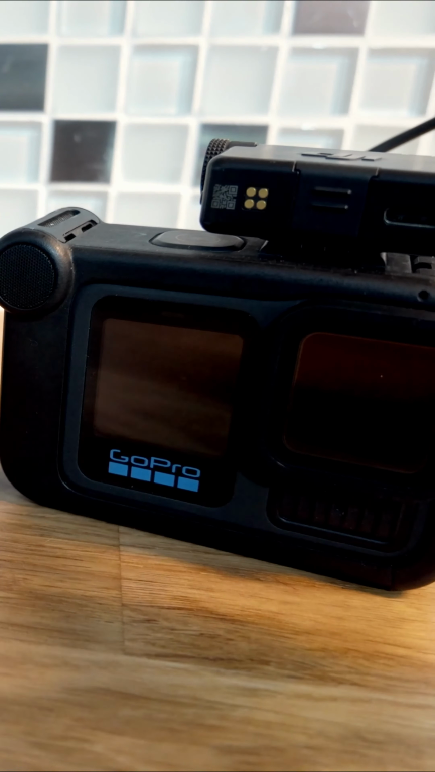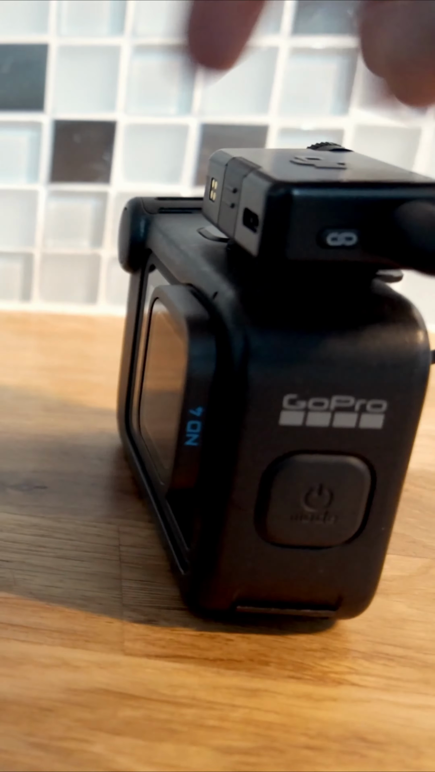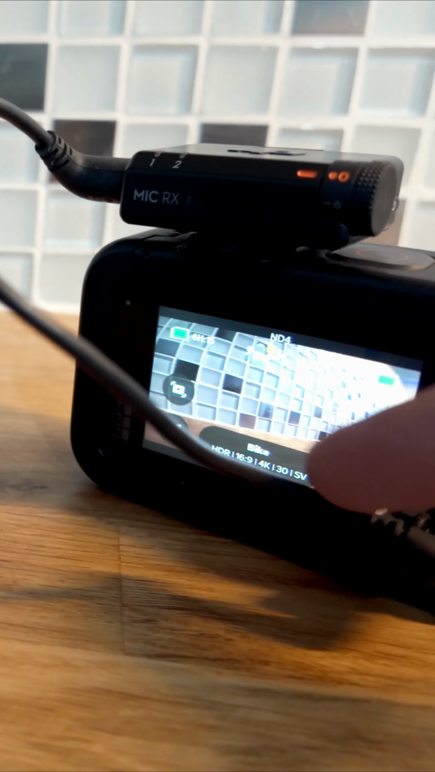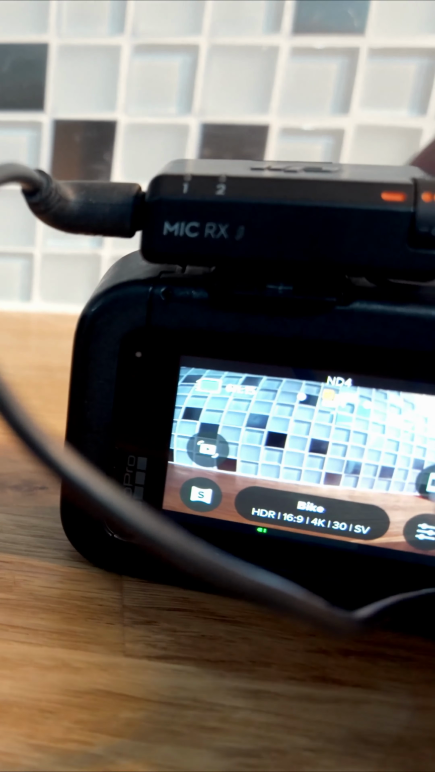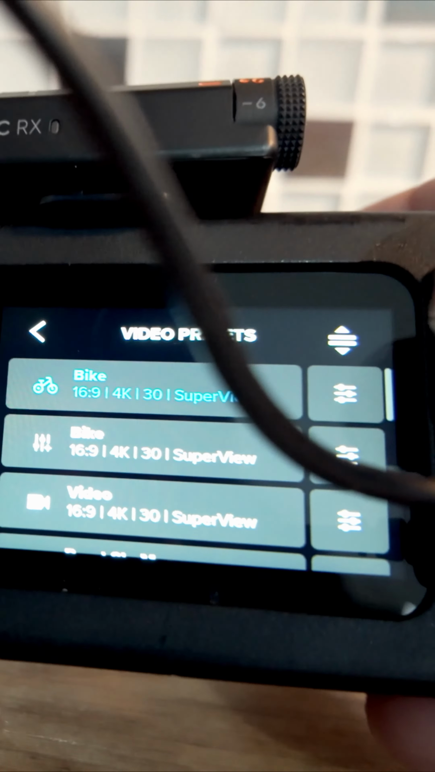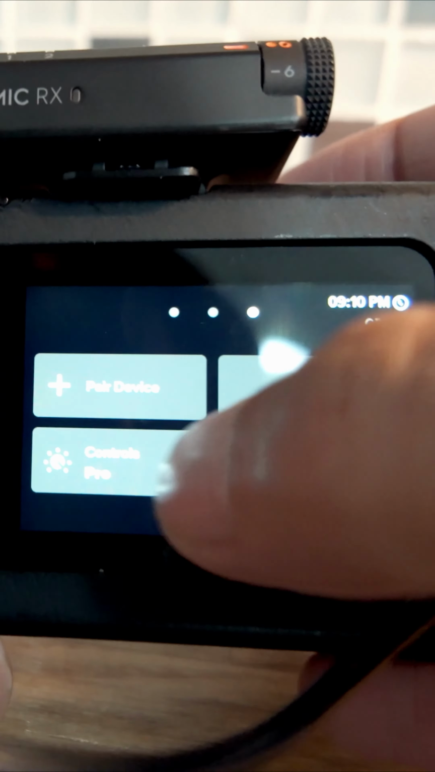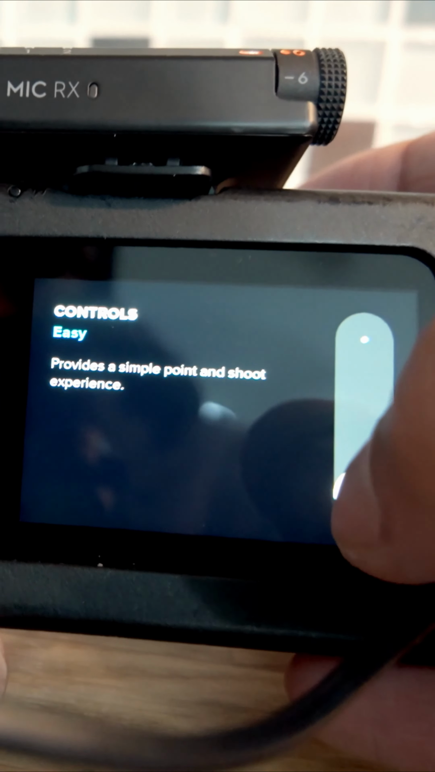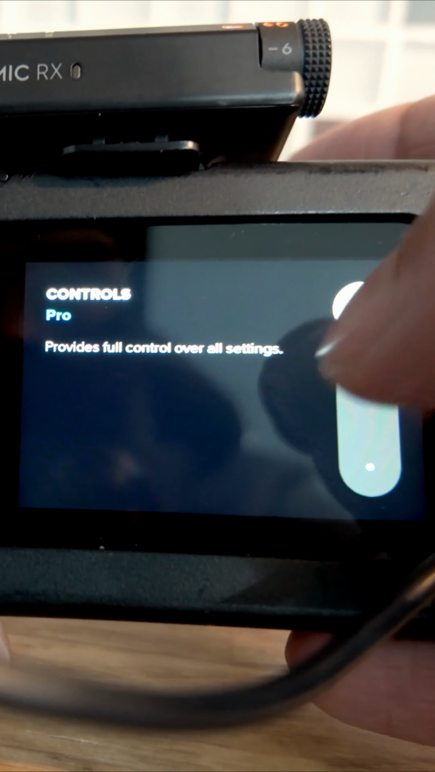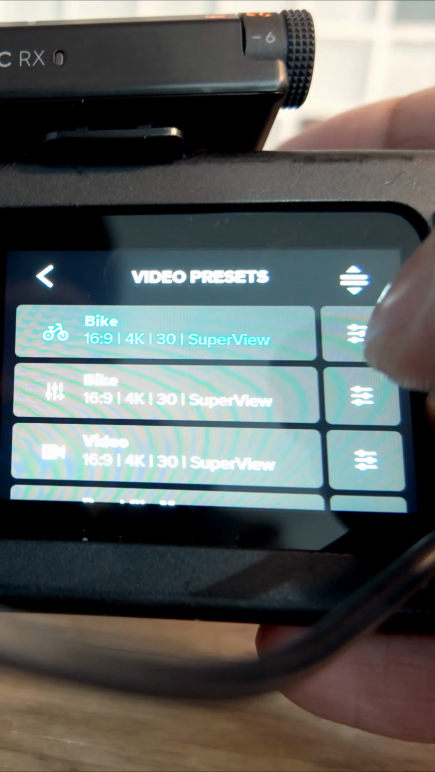As you can see here, this camera is currently set up with a mod case, DJI microphone, the receiver's plugged in to the mod case, and you literally just want to go to your profile. But before you do that, you want to swipe down across, make sure your controller is set to Pro Settings. Once you've done that, you'll be able to access everything fully. Literally click on these three little lines.